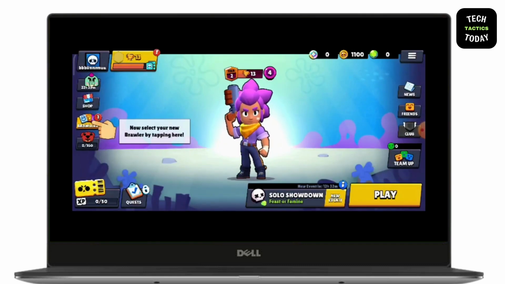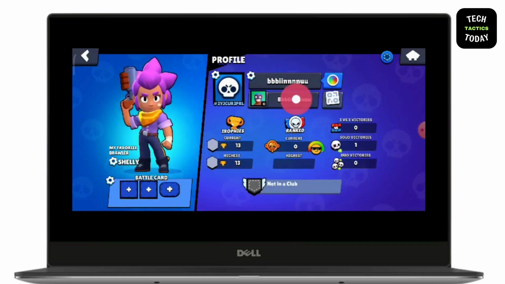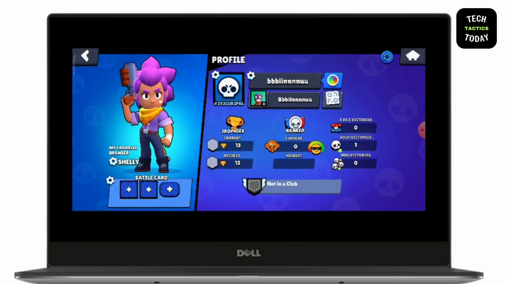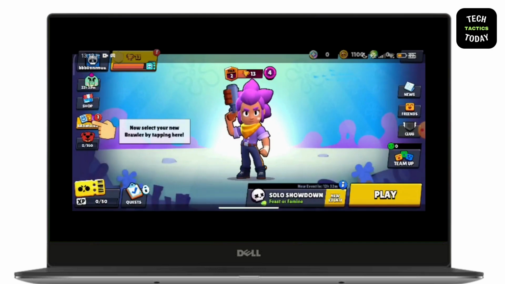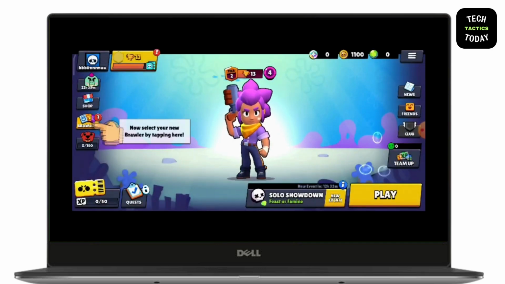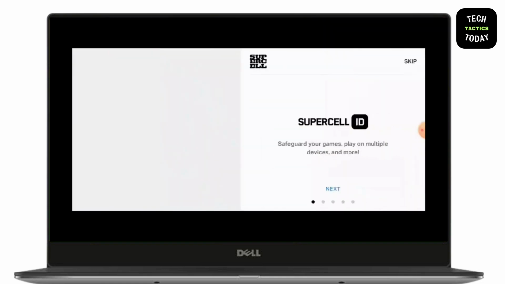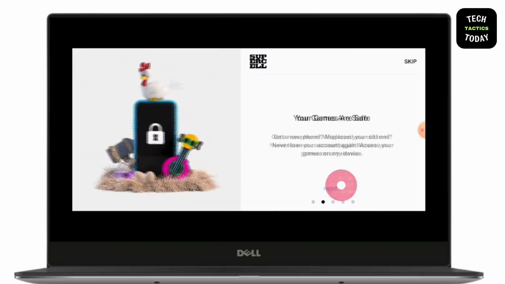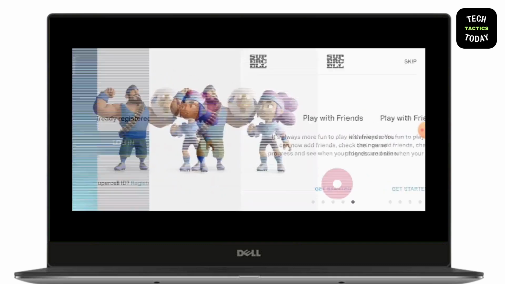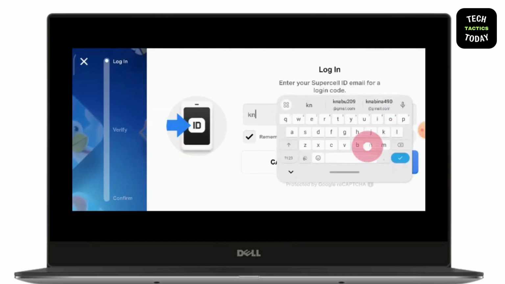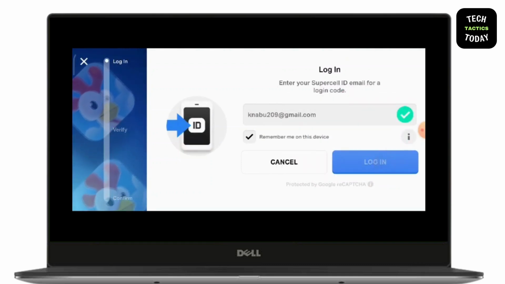Here you can go to your menu and see your profile. You can see that you have successfully created your Brawl Stars account on your Brawl Stars ID. Also you can go for the three line icon and go for connect. Just go for the next, follow the on-screen instruction and go for the login here. Write your email and log into your email here.